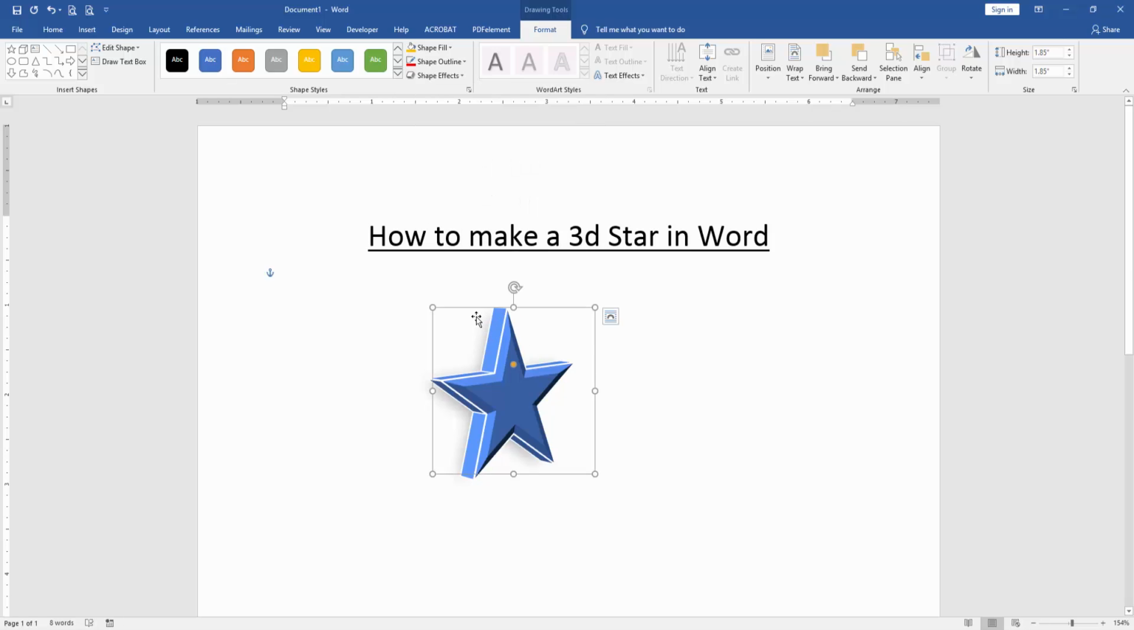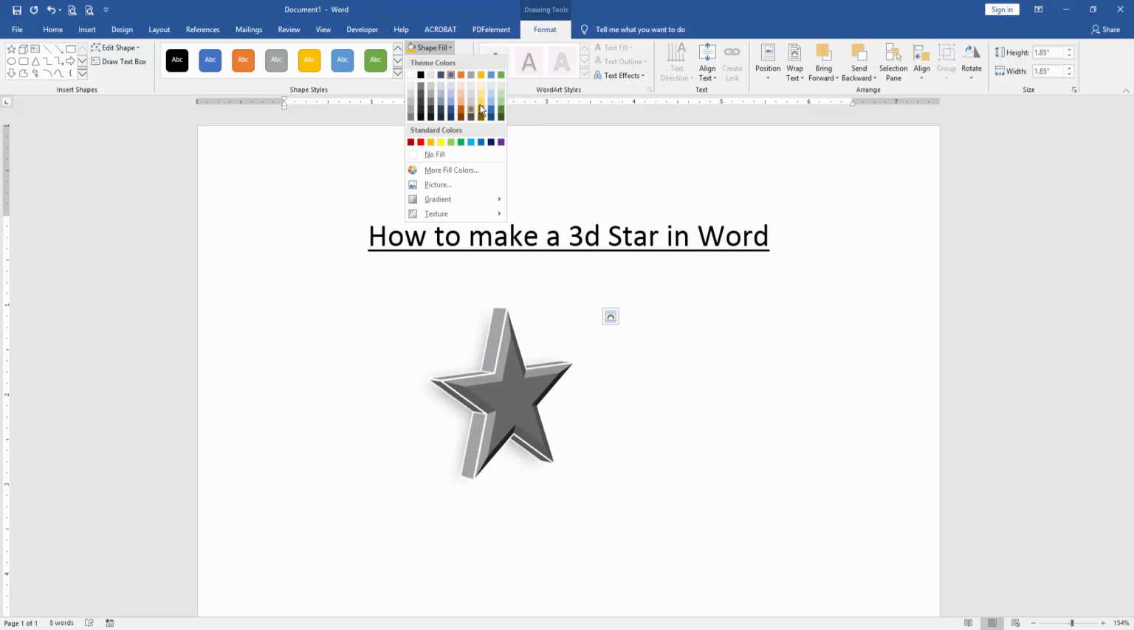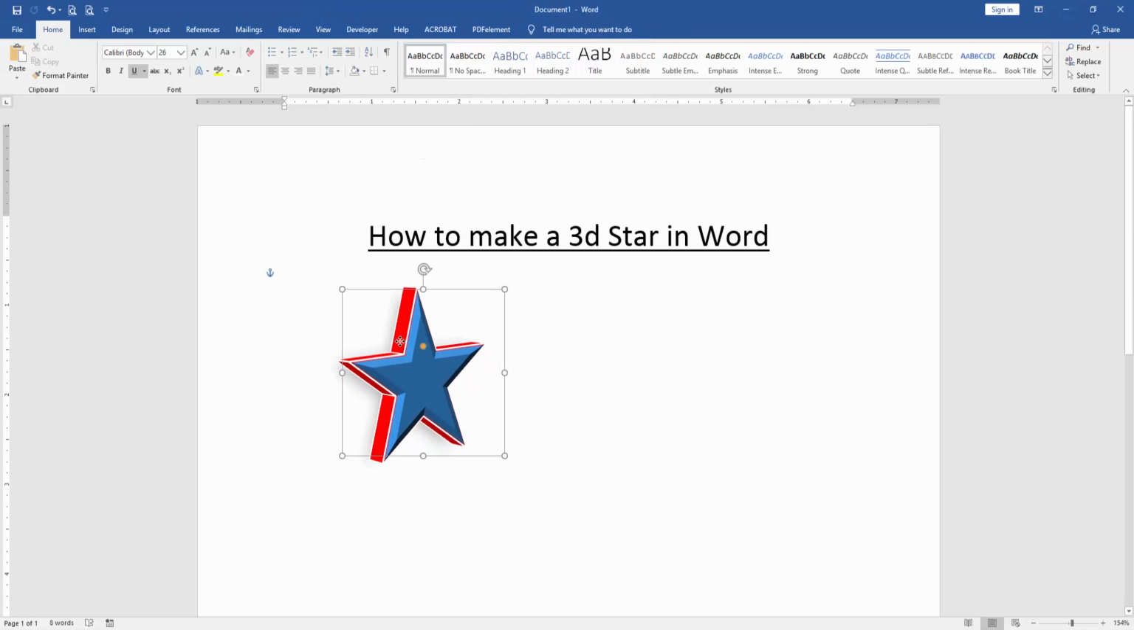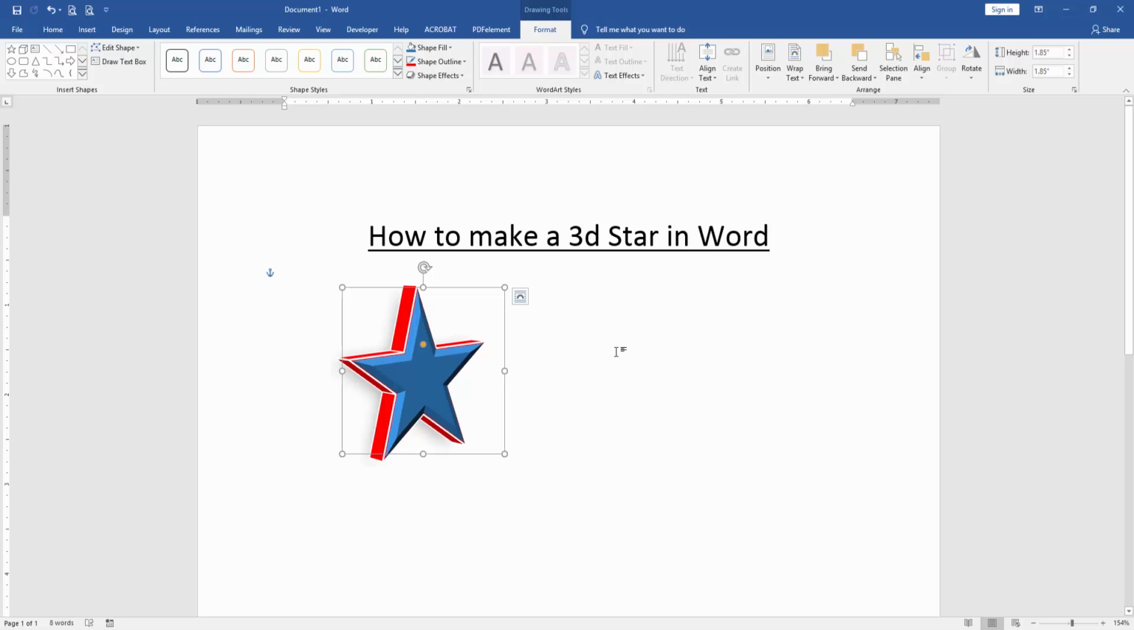You can change this star color. Click Shape Fill and select any color. And you can change the shape outline color. Click Shape Outline and apply any color. Now we can see here we made a 3D star very easily.